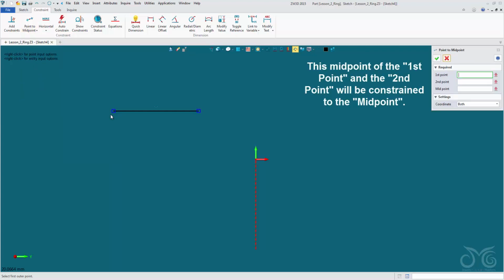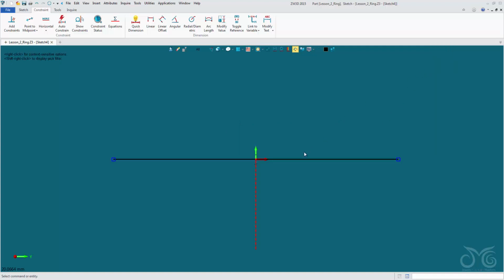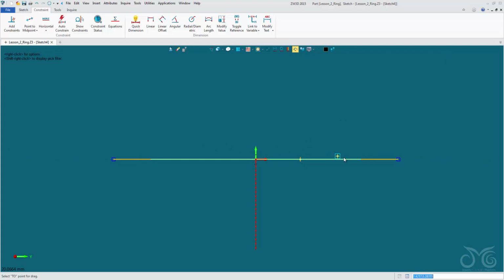We select our first point, our second point, the two endpoints of the line, and then we select our midpoint, letting our snap tools do the work. You will notice the snap has occurred because a yellow circle will appear about that point. So left click, and our line is snapped to the origin here. So if we try to move it, again we can't, it's only the dimension.